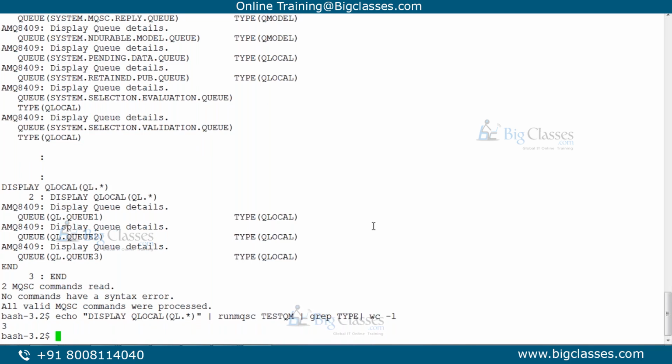Now I can create the queue manager using MQ Explorer also, right? Using MQ Explorer also I can create the local queues. You can see the local queues, the alias queues, remote queues, and model queues. Sometimes we cannot get access to that console. At that time, we have to use the commands.